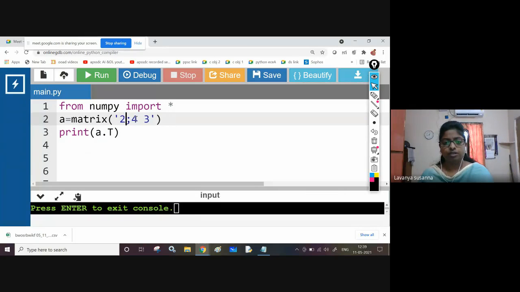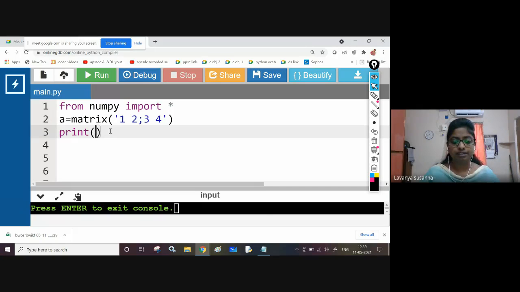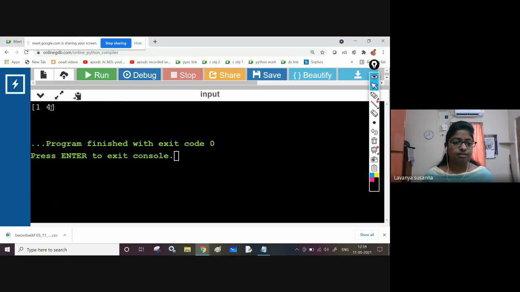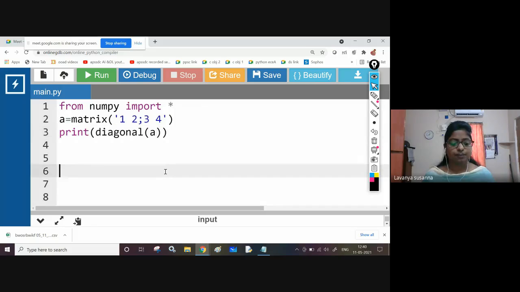I will give 1, 2, 3, 4. Diagonal elements are 1, 4, right? You need to get the answer 1, 4. Okay. Diagonal of A. Print diagonal of A. You have to get 1, 4 as an array. Okay, see here. It is a new array. It is giving 1, 4, the diagonal elements.